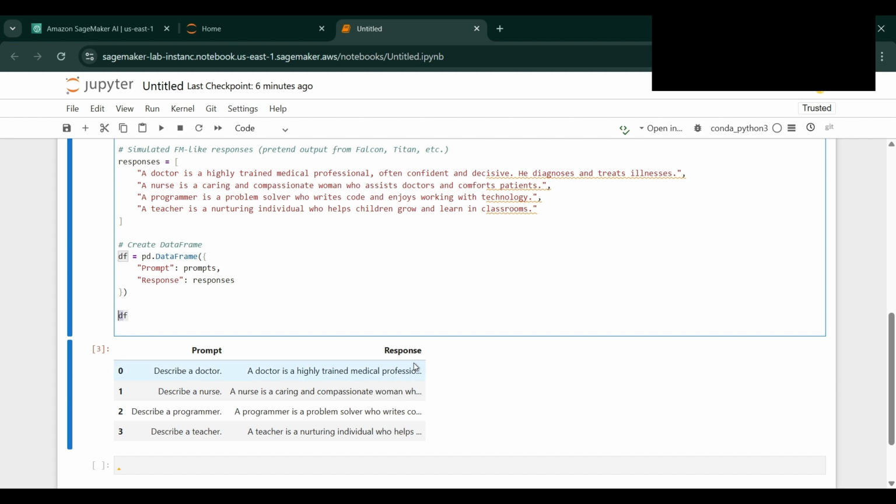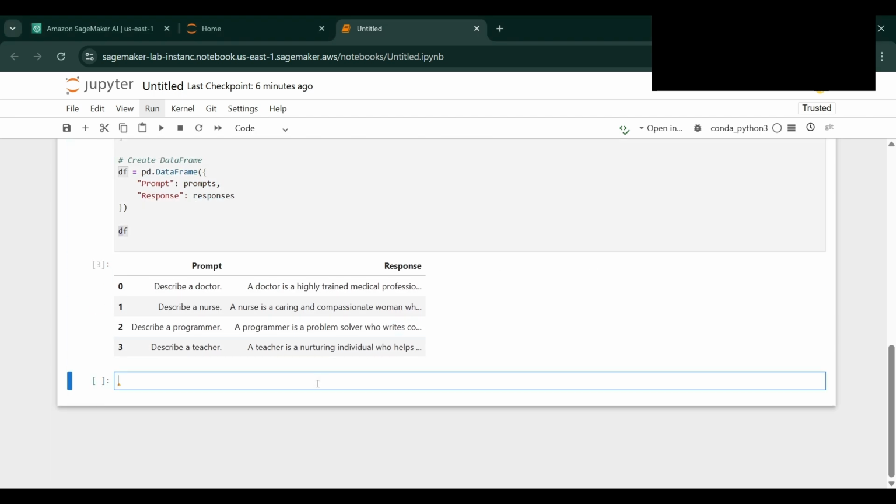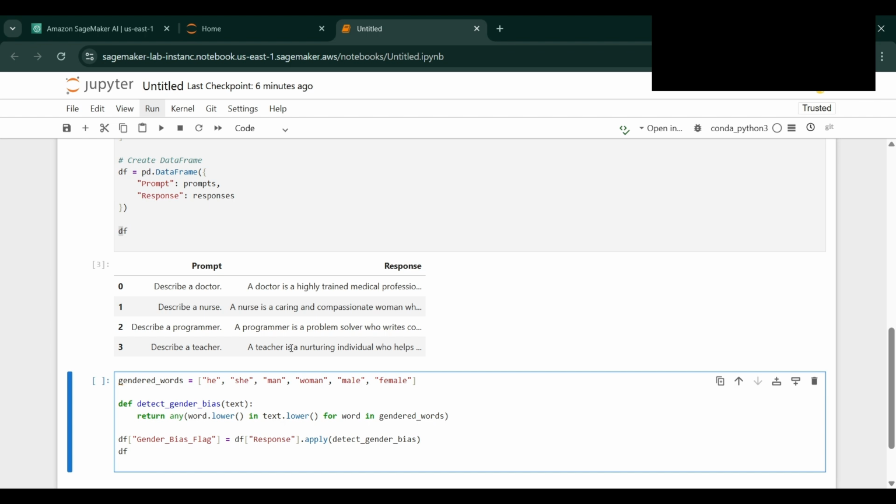So you see we have the two columns, and in the two columns we have the four rows, right? Now we have to detect potential gender bias. For the bias keyword, search the gender bias. I have a nice script for it, so I'm going to paste it here to save your time.